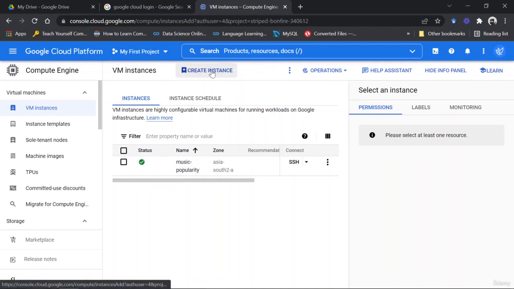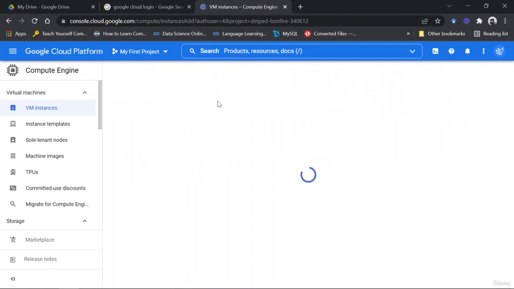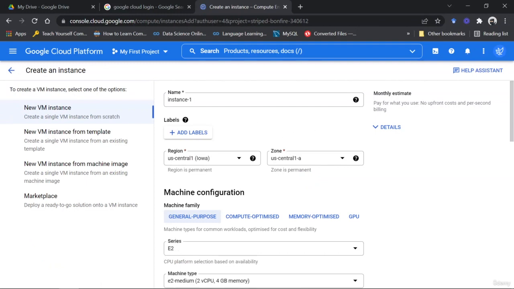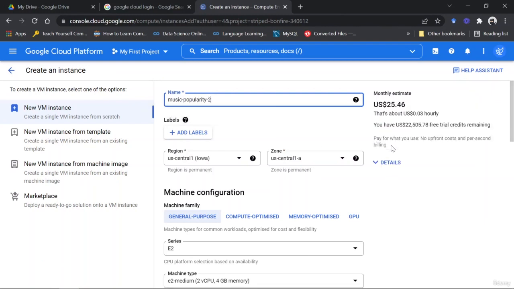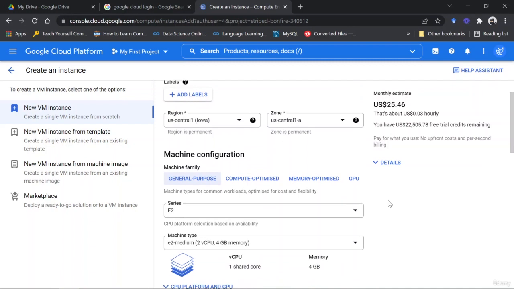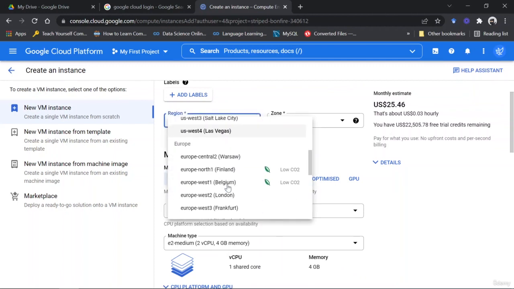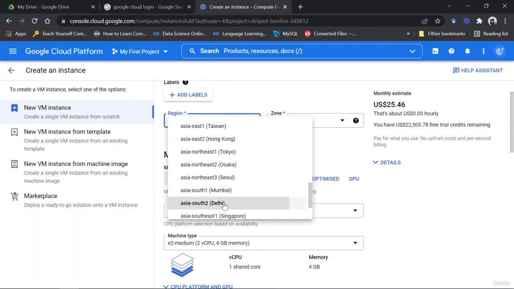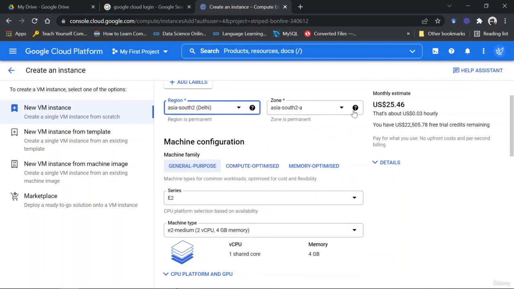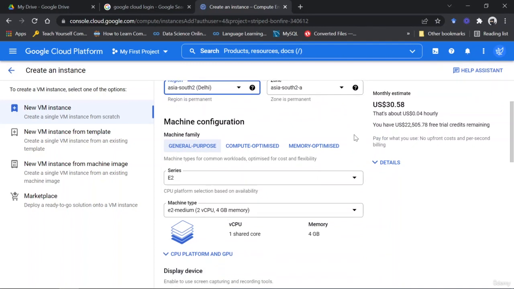So there would be a create instance option. Click on this. It's going to redirect you to the page where you're going to configure your VM, right? Now you have to type in the instance name. Let's say music popularity 2, right? We have the music popularity 2, and then the region, right? You have the region here, which, for me, I'm going to set to this. You can pick any zone. I'm going to let it be the default one.